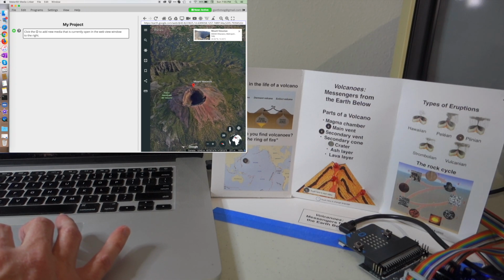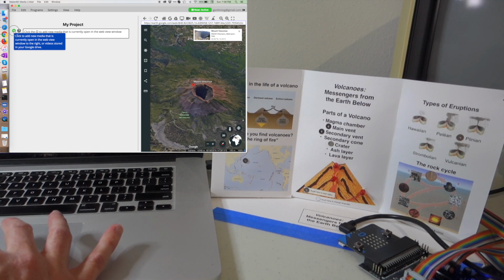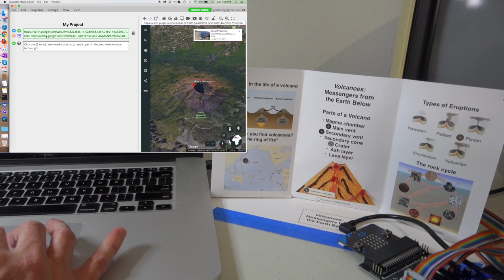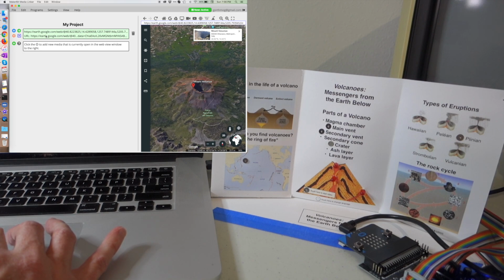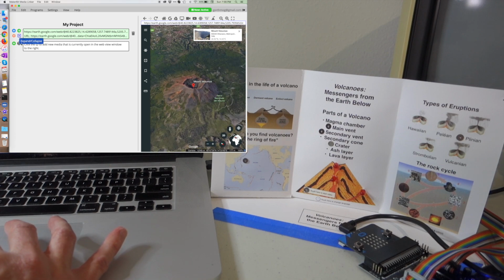Once we're there and we're happy with the view, we can go ahead and add that to our project. And when we do that, it'll put in the URL or the address for that location. Now what we need to do is wire it up to our push pin.